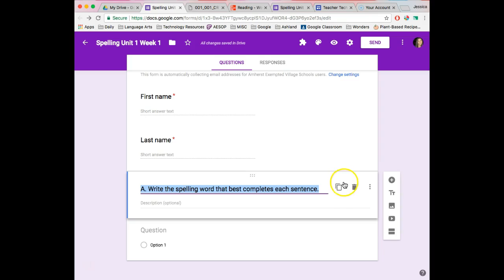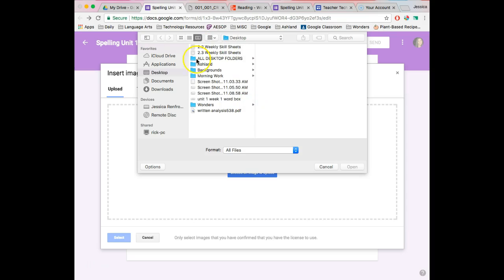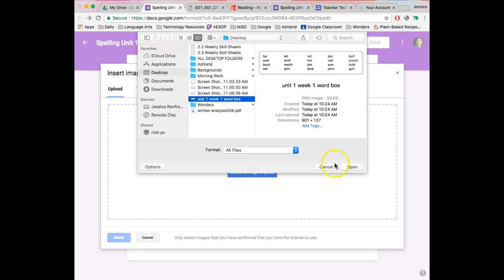So what I'm probably going to end up doing is clicking back to where my title was here, and then I'm going to add image. So if you click this third icon down, it will add an image. It's going to ask you how you want to add your image. Since I've saved it to my desktop, I'm going to upload it. You'll see here I have Unit 1, Week 1 Word Box. There it is. That's what I want. I'm going to open it.